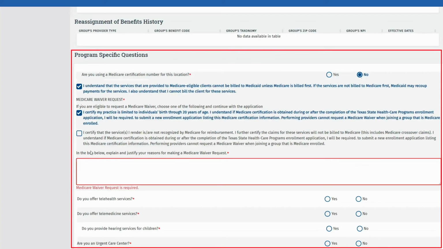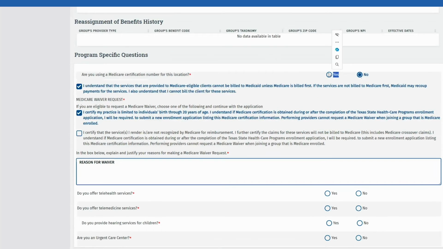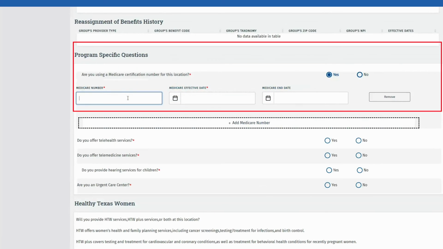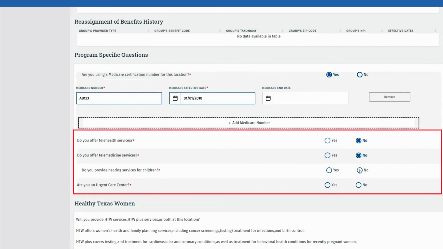Then select one of the two options underneath Medicare waiver requests for whichever choice is more applicable. For this example, we select the top choice. After making a selection, in the box below, explain and justify your reason for making a Medicare waiver request. For this example, we will use a Medicare number to associate to our program within the practice location we are revalidating. Scroll down below and answer the yes or no questions.